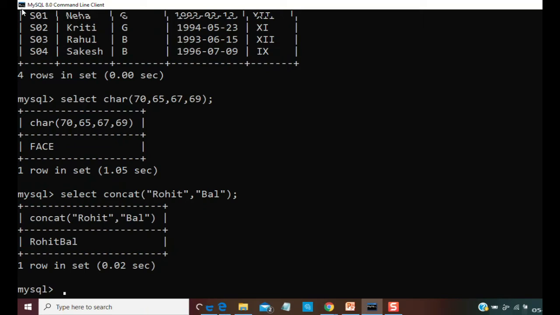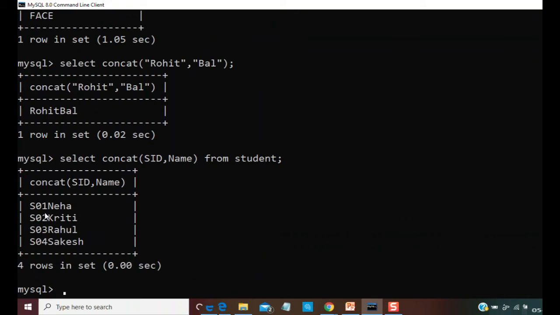Now we can also use the table of student for doing that. So for that I can concatenate the SID and the name. So I'll be writing SID and name from student, and I will get the concatenated SID and names list.